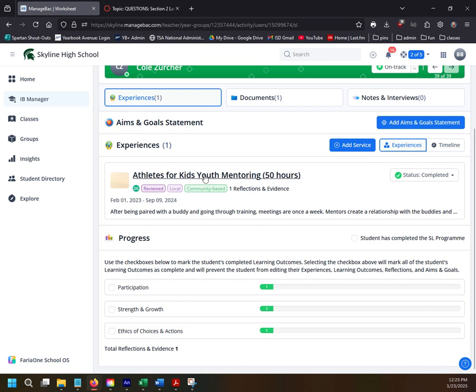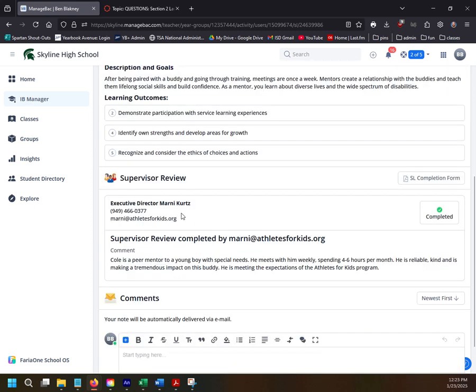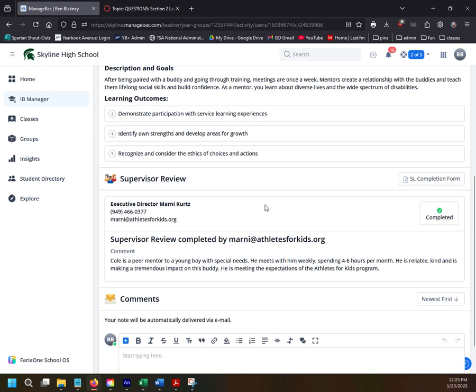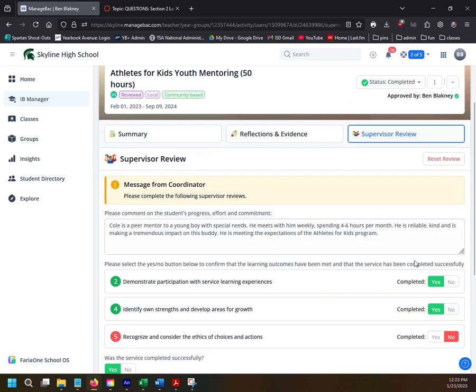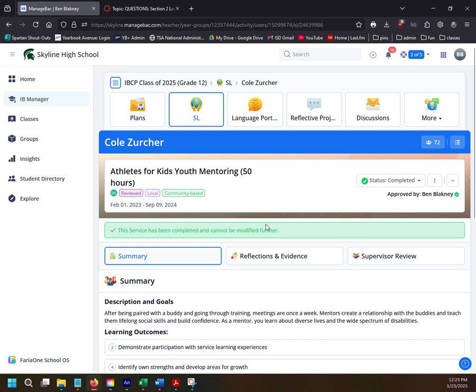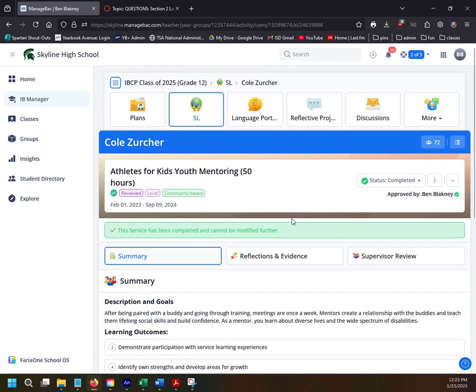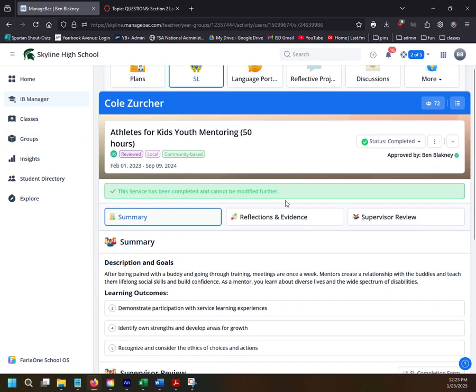What it looks like, if you go into the example, if I'm Cole and I'm looking at my summary here, my director was Marnie, how do you say that? Kurtz. You should be able to at least see the supervisor review. I don't know if you can actually, but I can. You cannot? Okay, never mind. You cannot see the supervisor review, so I'm not going to spoil what your supervisor said. You can see it. Okay.